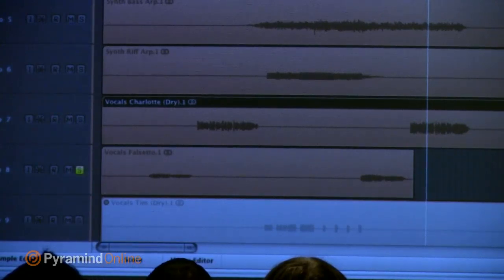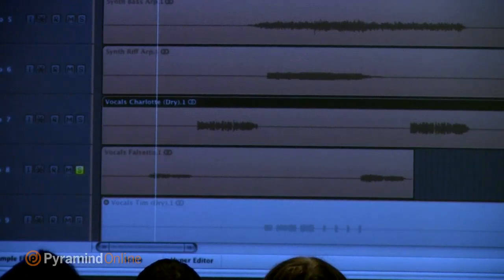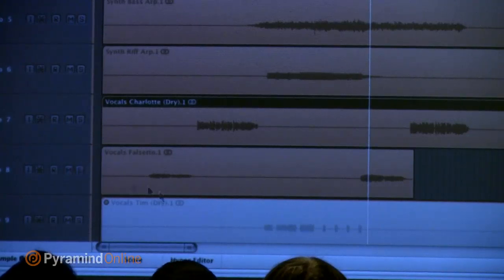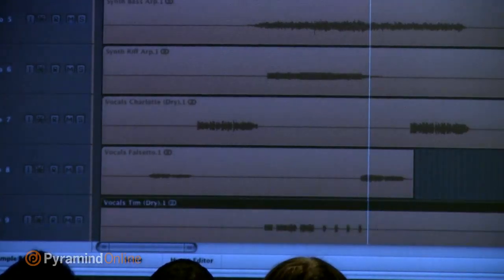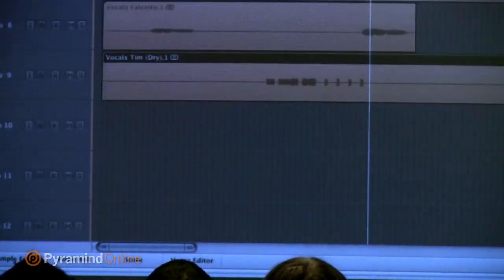And then these are some falsetto vocals. Oh yeah, these are the high background parts that are really like angelic vocals, which are nice. And then there's the guy vocal. This is Tim Hutton, who I believe is their live bass player and tours with them. So he's singing on this track.